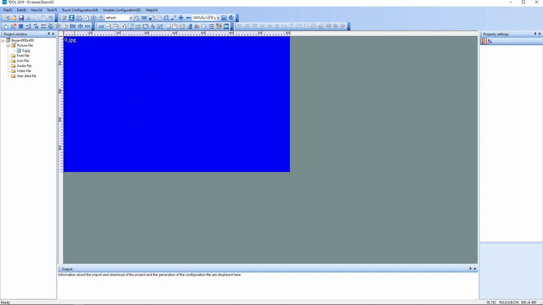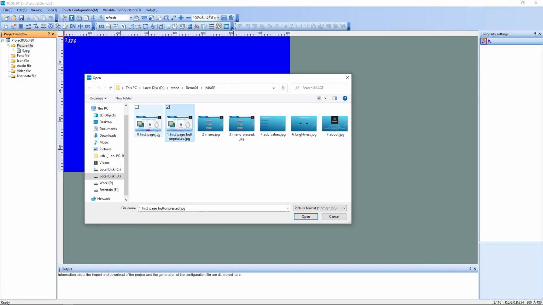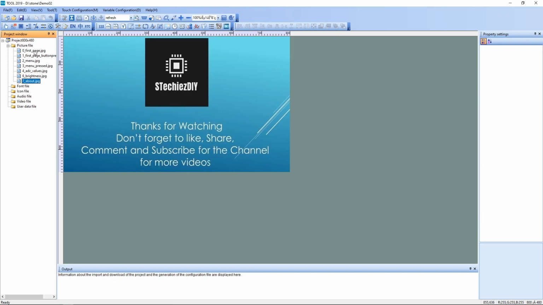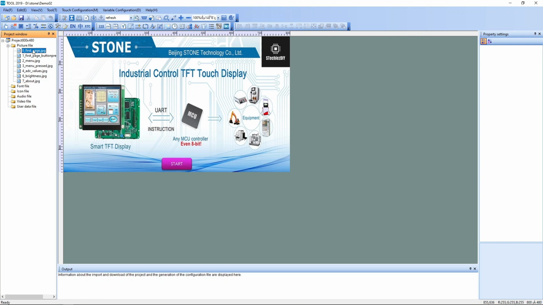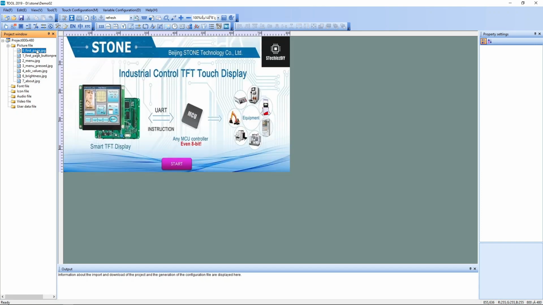Here we have options like picture, font, icon, audio, video. Now we'll browse the pictures. I have already created the GUI or screens, you can say. So let's open all pictures. The picture resolution should be the same as our display resolution, that is 800 by 480. You can create your own GUI and later resize your pictures. So these are the screens I have prepared.